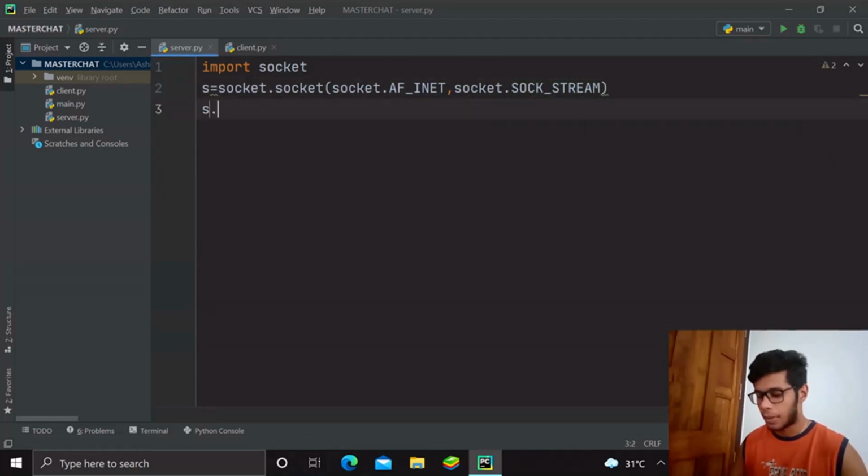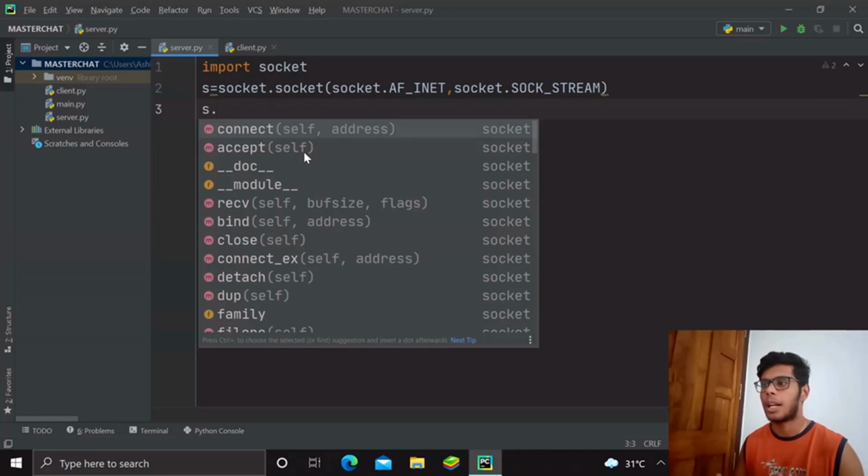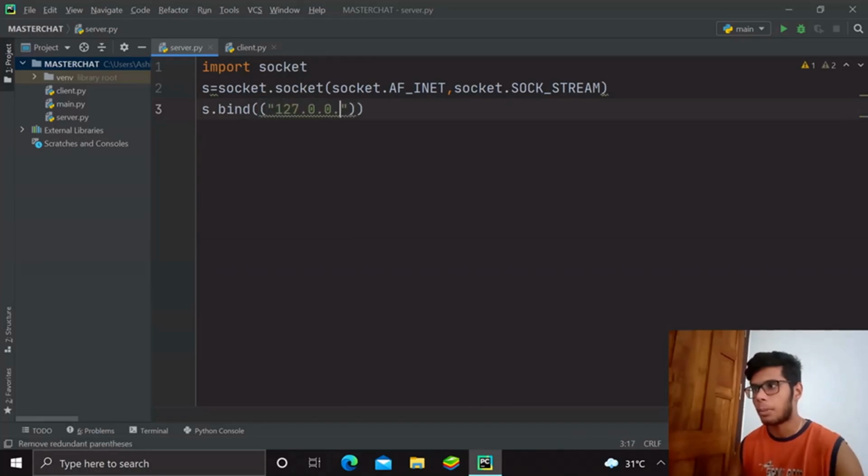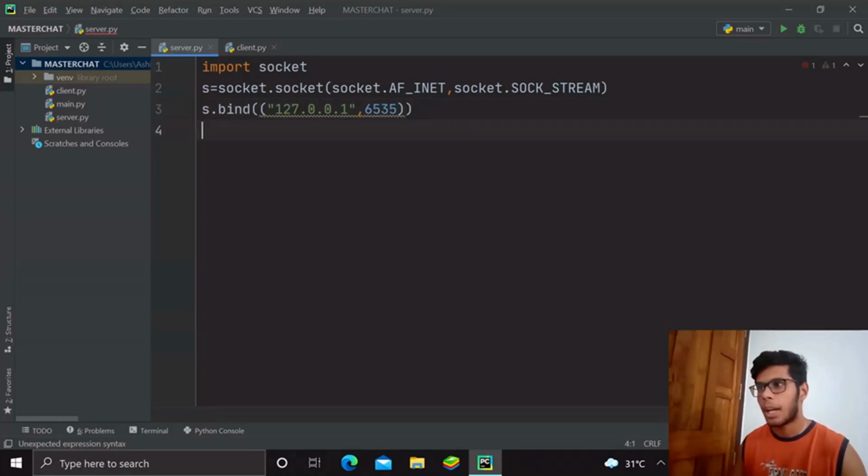Okay, then we are going to bind to our local address, which will be 127.0.0.1 on port 6535. So let's do bind connection: 127.0.0.1, comma, 6535. Port will be 6535. Now we have to listen for connections, which will be in our main loop.